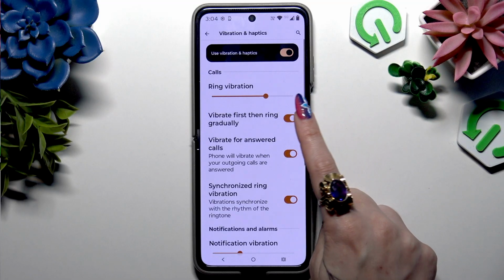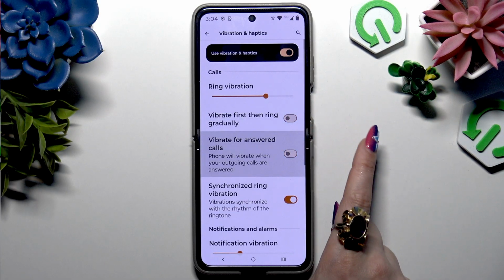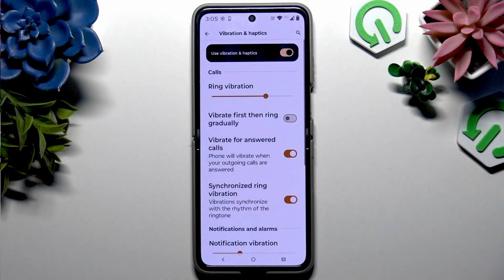Vibrate first, then ring gradually. Vibrate for answered calls, and synchronize ring vibration. When you're finished with all of that, you can simply go back.